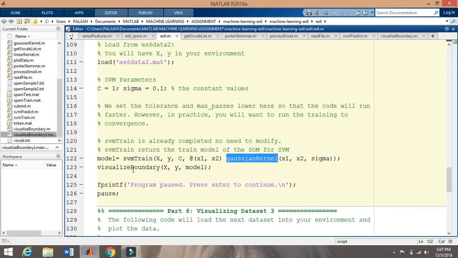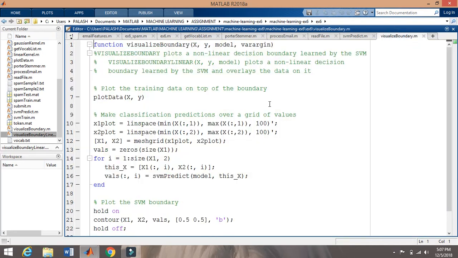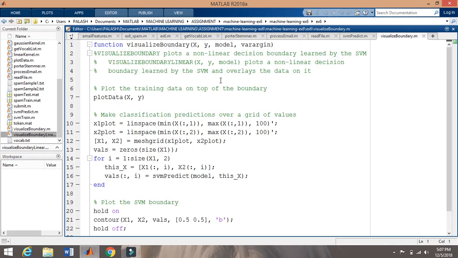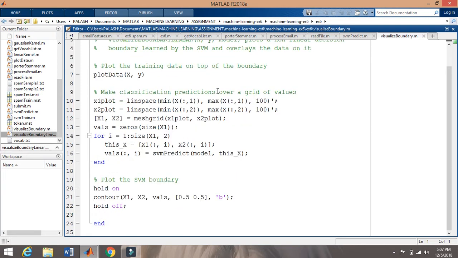Now we are making the visualization of the boundary for dataset 2 by using this function. I already told you about visualizeBoundaryLinear, but this is visualizeBoundary. You should calculate this function properly. So visualizeBoundary is here. In visualizeBoundary, this code is completed, so you don't need to change anything in this code. For better understanding, you can read the code line by line at least one time. So no need of this function, so I'm cutting it out.